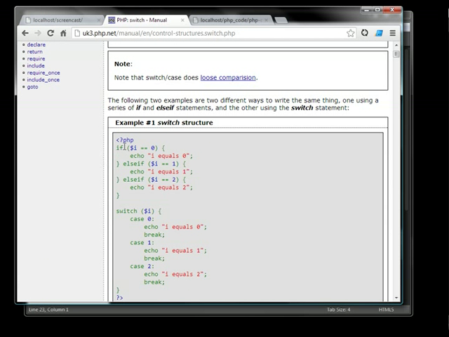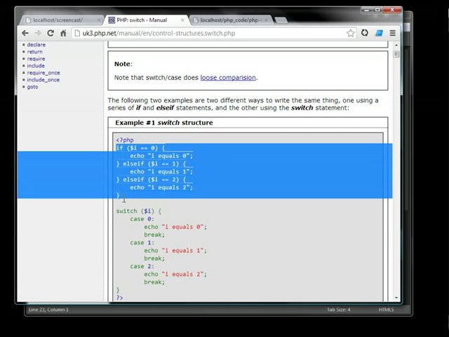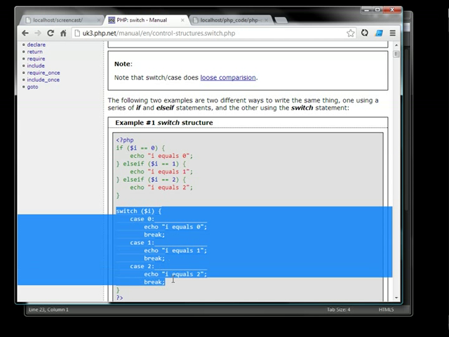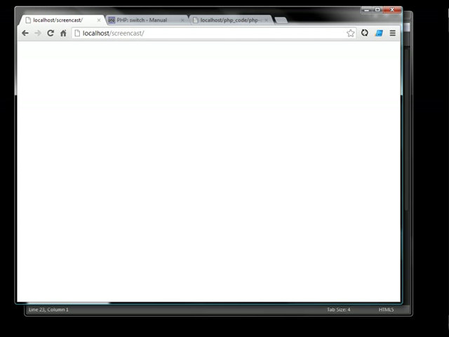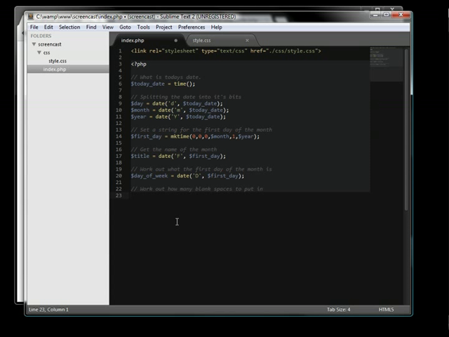So if i equals 0, echo i equals 0, and so on. You could write out loads of if statements like this, or you can just write out that, which is going to be less coding for you and easier for you. I'm really not making much sense today, I apologise, but it will all start to work in the end.